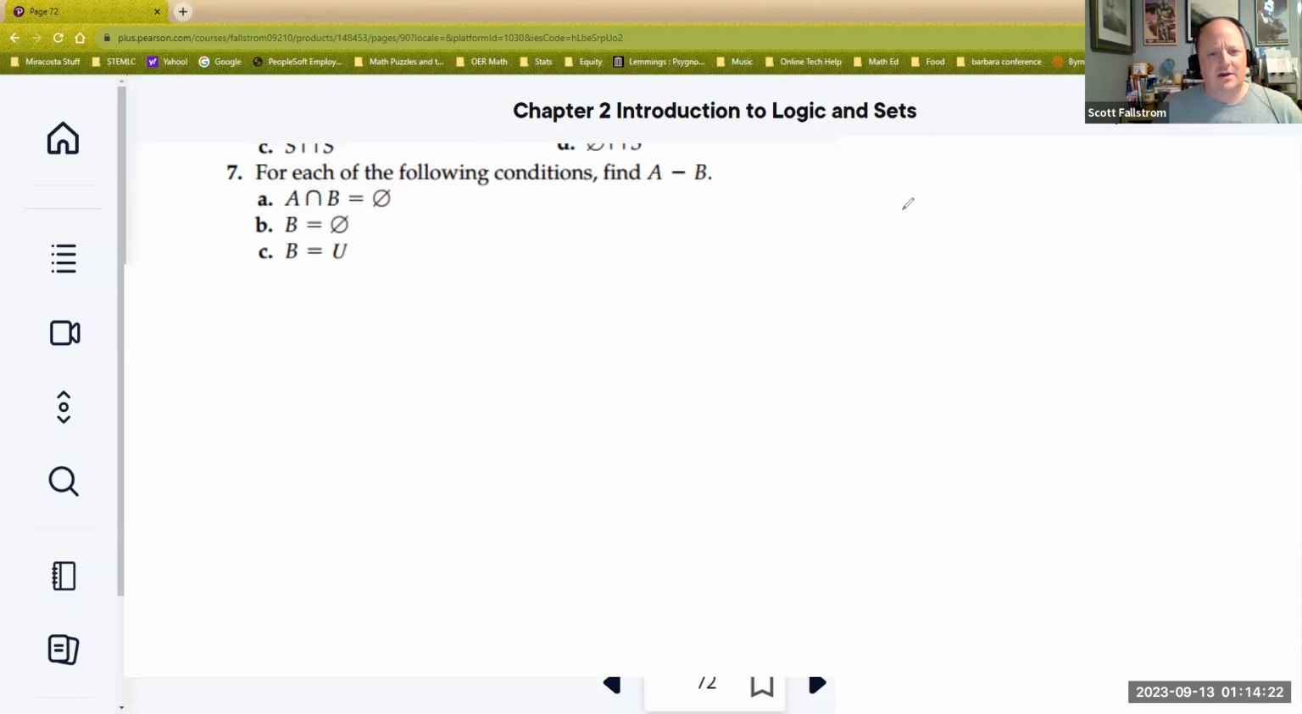So what's in A, and then you take out what's in B. Now they're going to give us a condition. This is like the if statement. So if A intersect B is the empty set. Remember, if the intersection is the empty set, that tells me there are no elements in both.